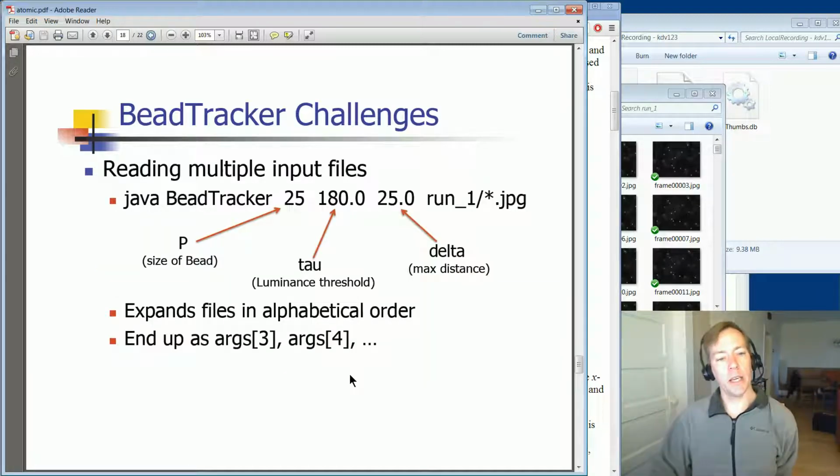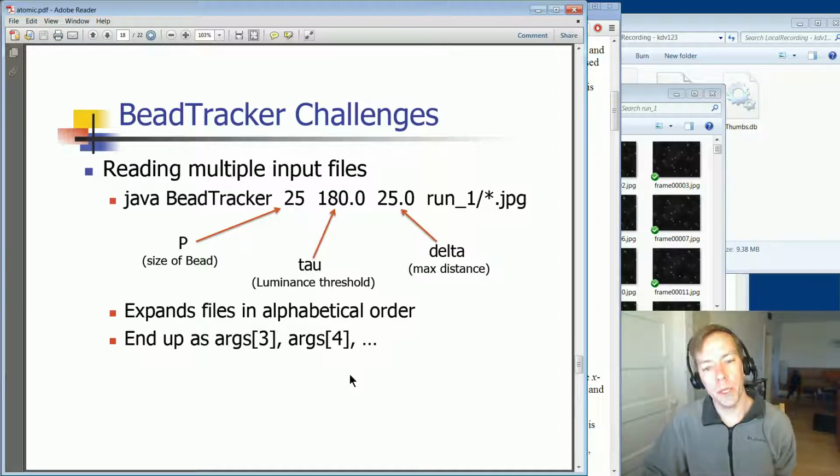Bead tracker takes a bunch of command line arguments. It takes the number of pixels required to be considered a bead. It takes the tau, the luminance threshold. It takes the delta, so this is the max distance to be considered the same bead in the bead tracker. And then it takes a bunch of JPEG frames.